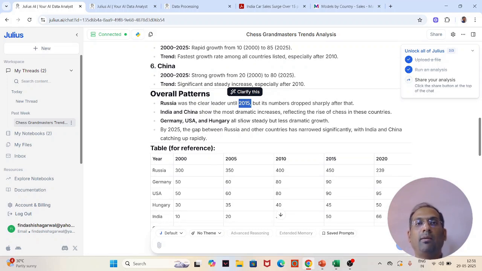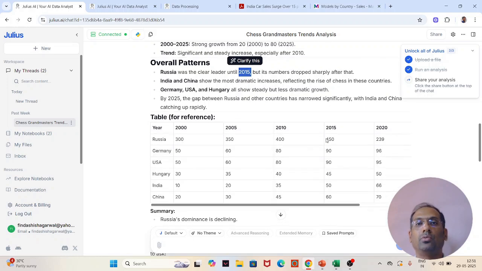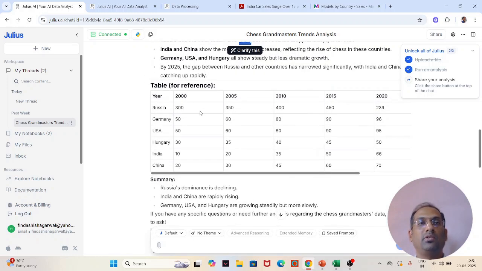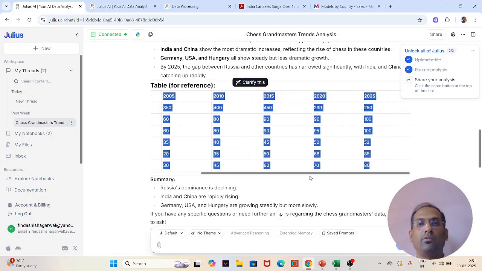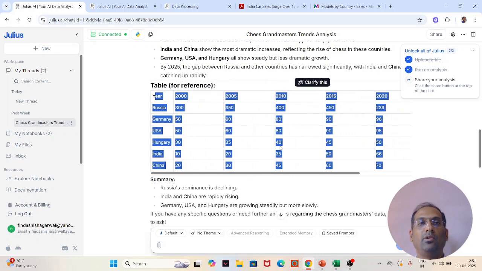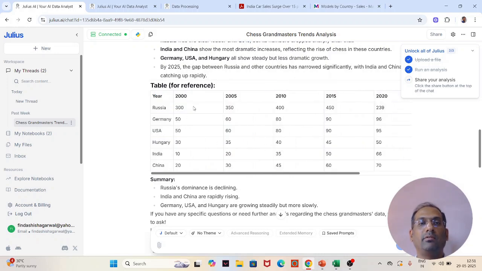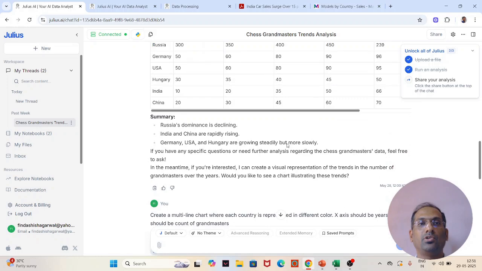Germany, USA, and Hungary are shown as having steady progress and less dramatic growth. Okay, so it has also successfully converted the image data into a tabular format. If you look at this, it is giving you a tabular format for those years and the countries, exactly as represented in the image.